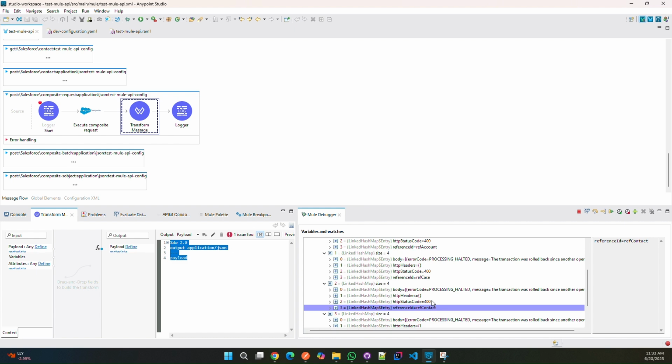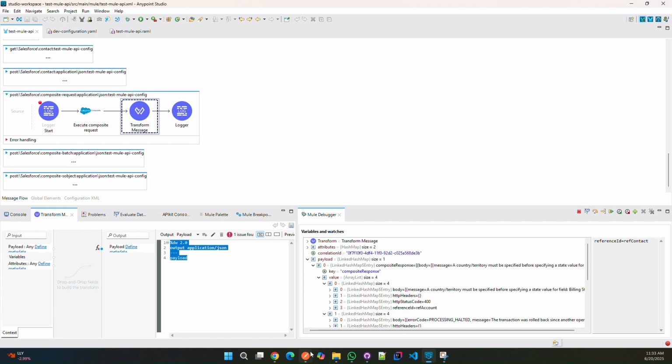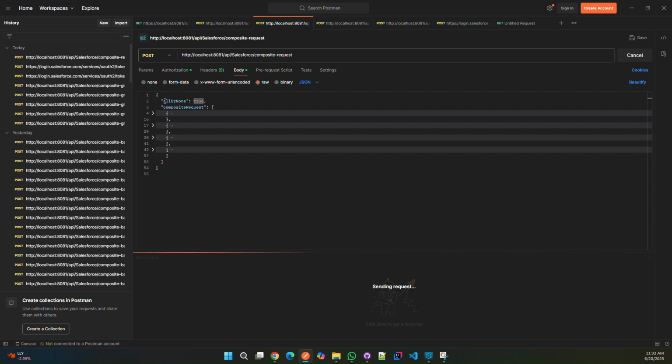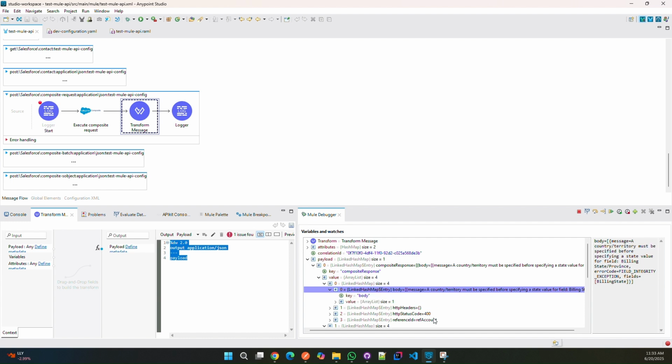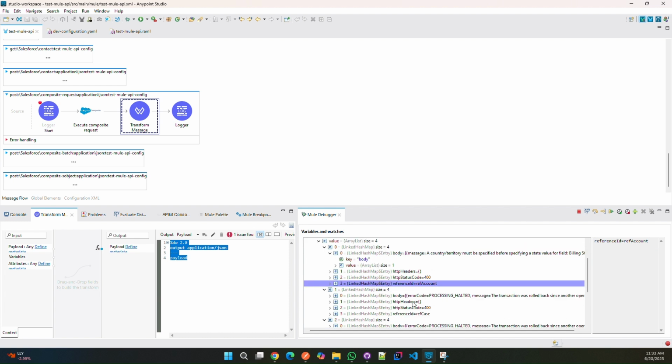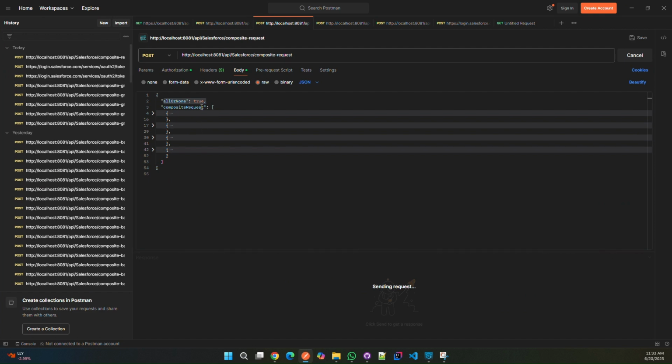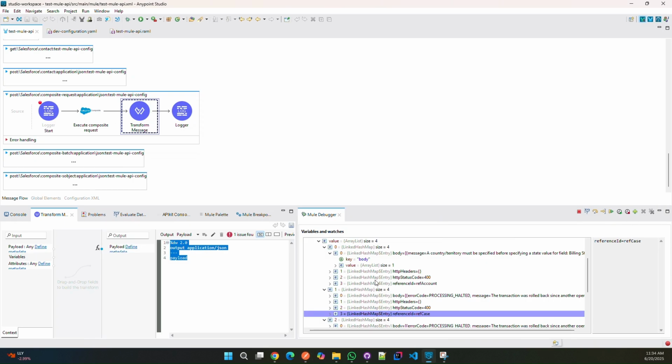Everything got rolled back because we have passed that if one of them fails, everything should fail: all or none. All of them failed. If you see the message, the country territory must be specified before specifying the state. So there is some field missing, I believe. That failed the account creation, and the case creation too. Even though the case is not dependent on the account, we have the all or none flag, so the case also failed.